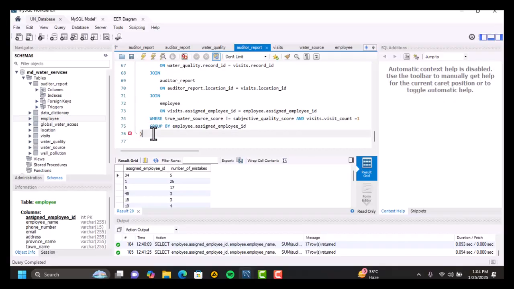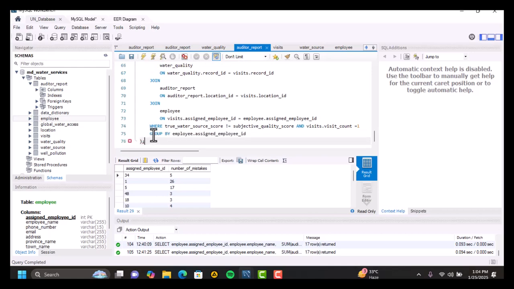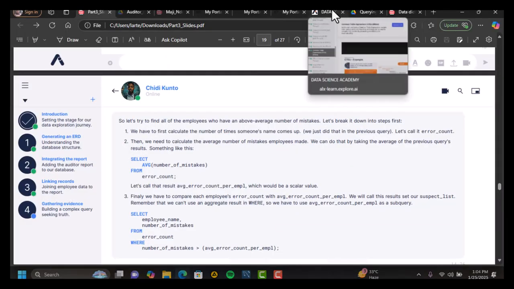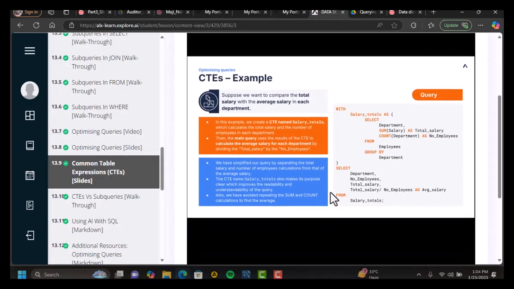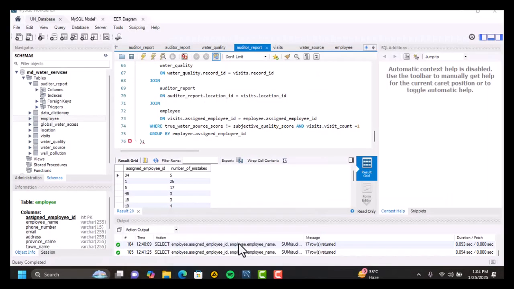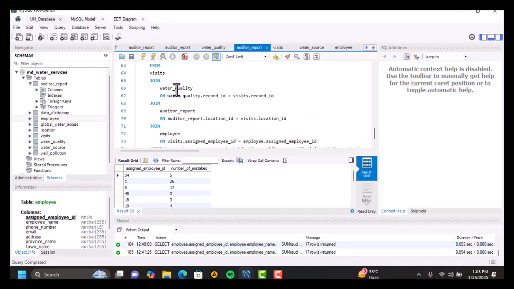So let me check the slide again. So we do that. Okay. We do that, we don't close it there. We have to continue. So it's a continuation. Right. So this is going to return something like this with the number of mistakes. I want to look at the average of the number of mistakes.